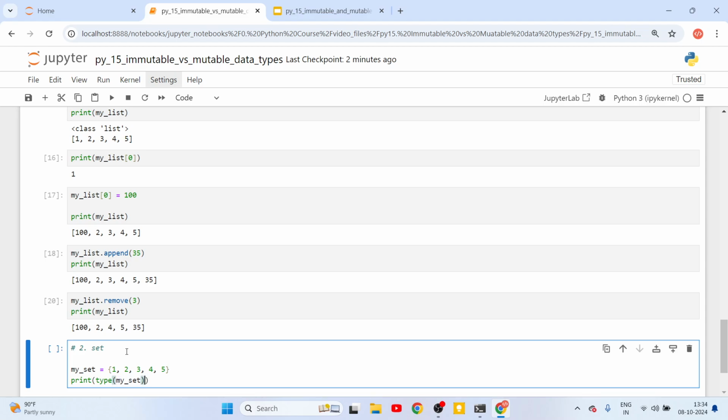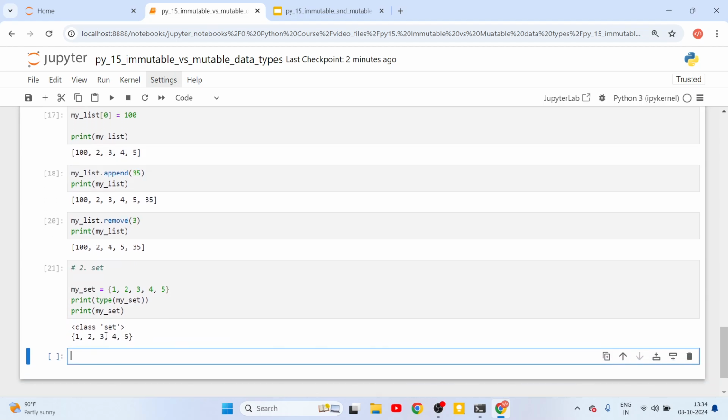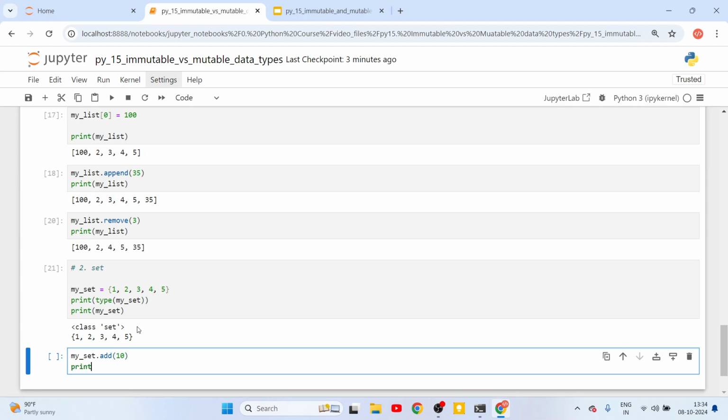Let me copy this quickly, and let's print this my set as well. So it belongs to the class set, and we have the values as 1, 2, 3, 4, and 5. So now I can add a new value to this my set by saying my set dot add. Let's add the value 10 to this, and then print my set.